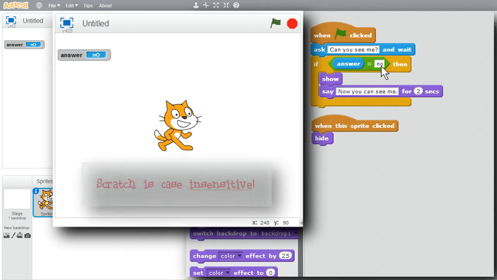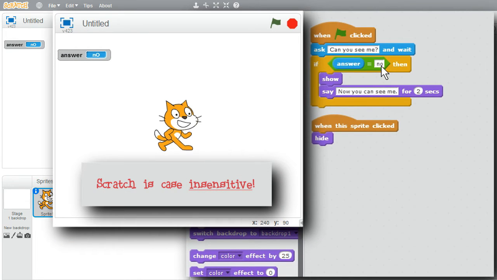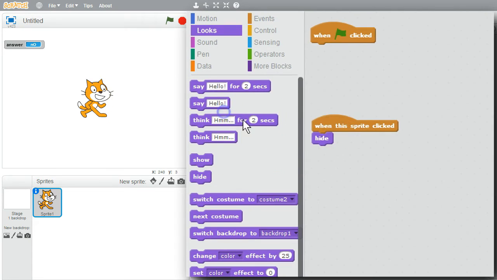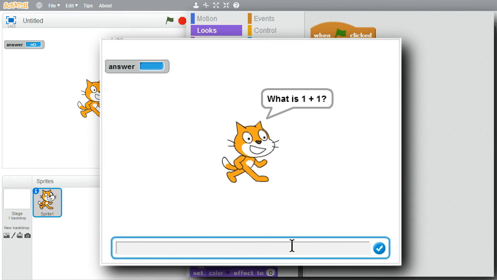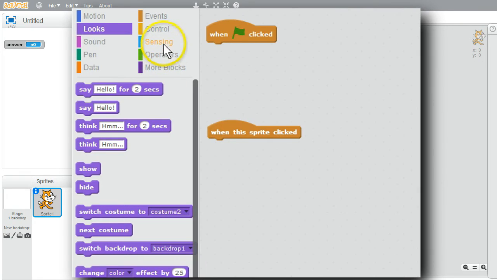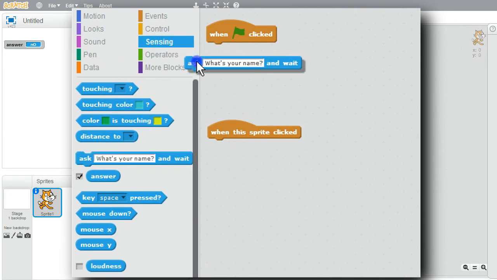Remember, when Scratch is comparing the characters, it doesn't care whether the characters are upper or lowercase. It's case insensitive. I'm finished with this example. I'll get rid of the command blocks. I'm ready for my next example. I want to ask what 1 plus 1 is and say right or wrong depending on what the answer is. I'll go back to sensing. I'll get the ask block.